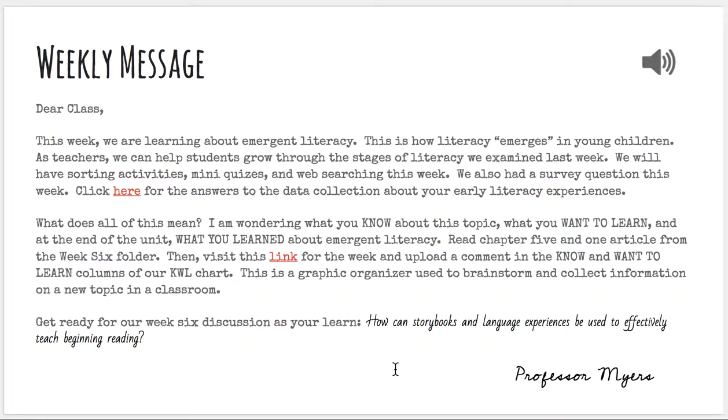Here's our weekly message. Read through it, and there's 2 areas I want you to focus in on. First of all, I want you to click in the red here at the top of our message to see the data that we've collected from classmates on their own literacy experiences early in your own careers.